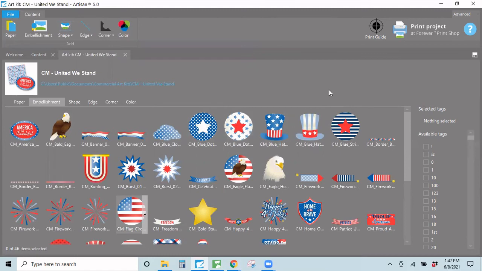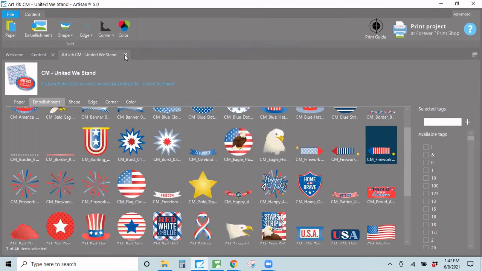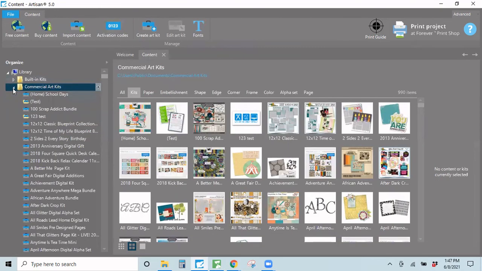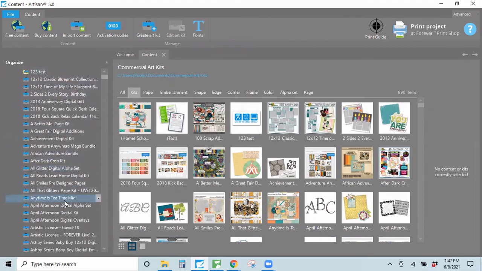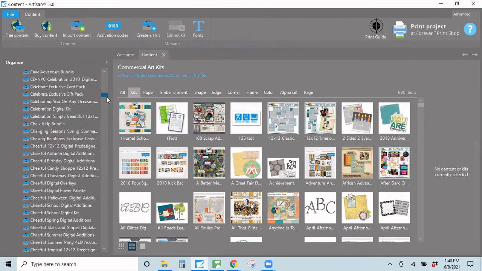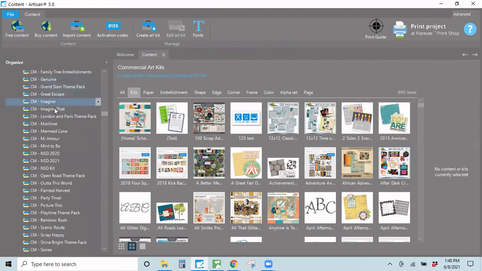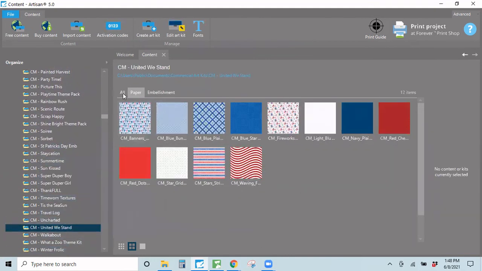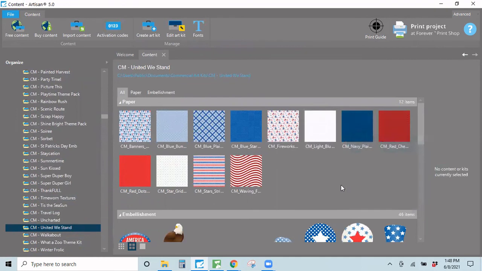Once you're all done, you come over to the right-hand side and you see the little disc here, and we're just going to click save. It's now done and I can X out. And we can check our content library to make sure that it came in. Again, commercial art kits. I'm just going to scroll down to those CMs. All of my Creative Memories stuff is stored together, which I love. And here we are, United We Stand. That's how easy it is to import Creative Memories digital art into Forever Artisan.